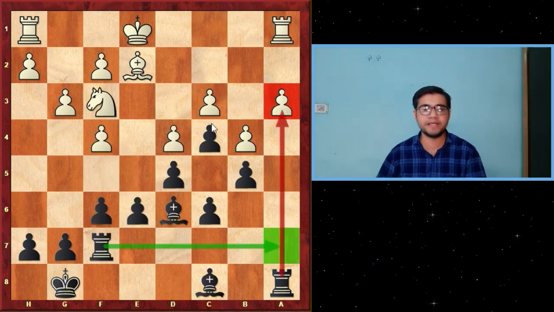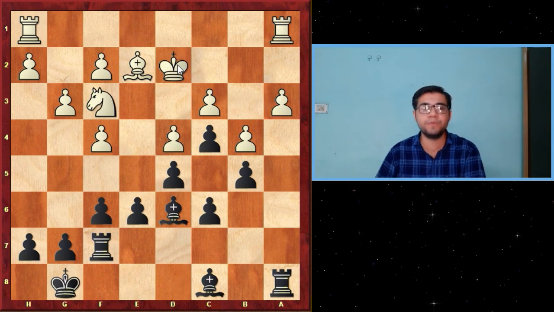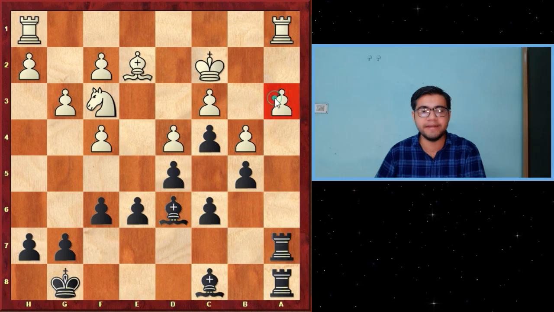In the game, white tried king to d2. You continue with your plan. White played king c2, and white knows that he is going to lose this pawn anyway. So he wants to lose this pawn in a way that minimizes the damage. And now we take this pawn on a3.